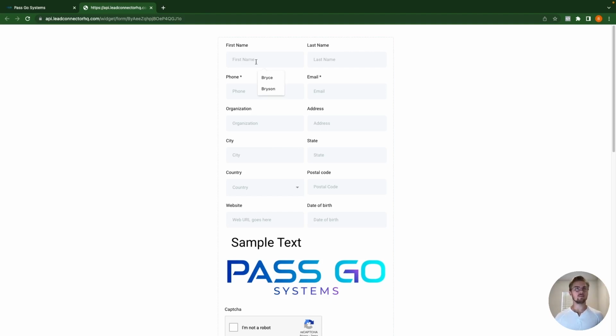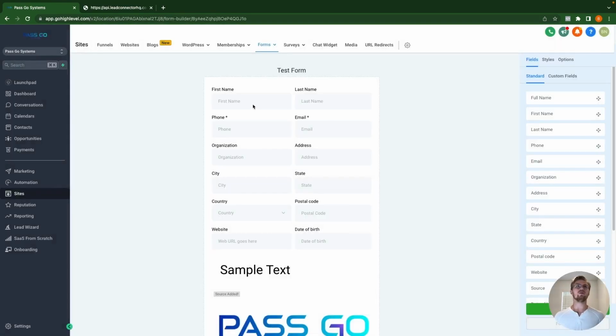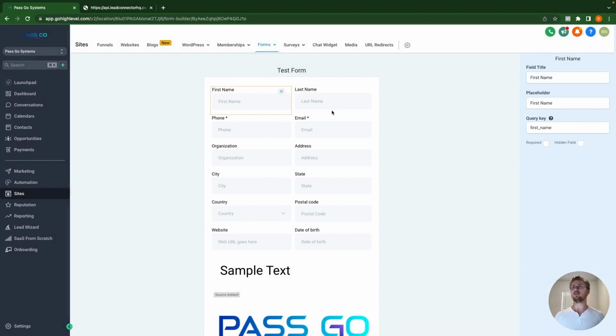So first name, normal. These are the standard fields. You would add your phone number here, email here, and one thing that I should point out is these asterisks right here denote that the field is required. So if we come back into our form builder, you can just select the element and then click required. And you can do that for each of them. You can make it a hidden field and hide the value, but I'm just going to make them required.